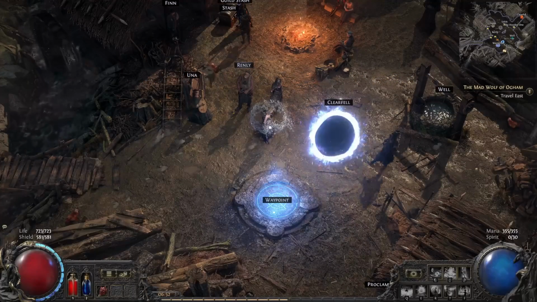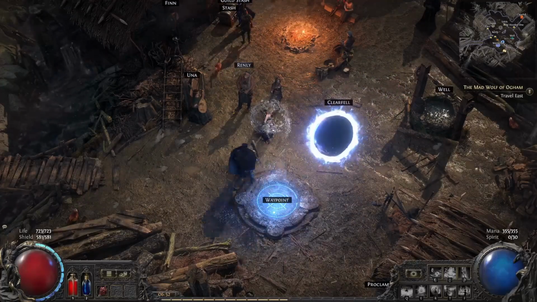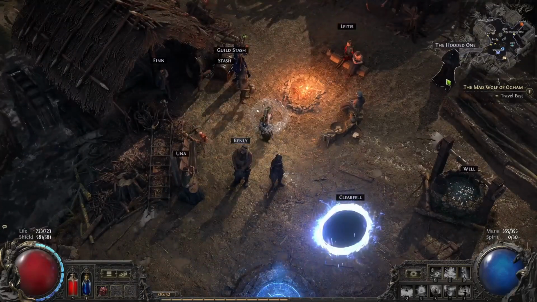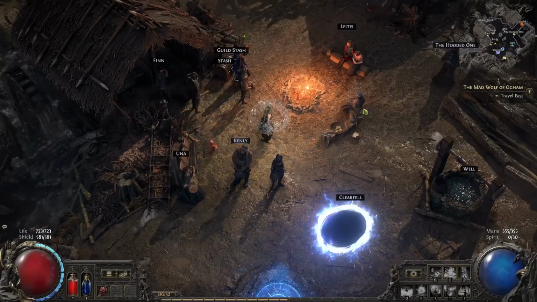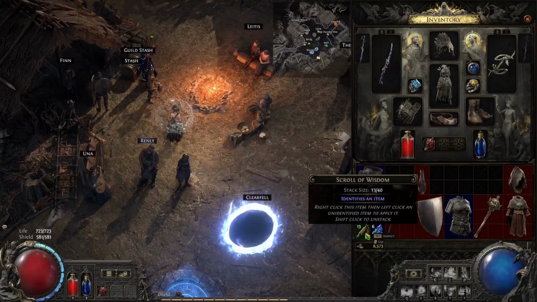Alright, now that we've got our farming mechanism and we can farm things on repeat, let's talk about how to speed up the process of identifying. Now, if you don't have our hooded friend, no problem. What you can do is open up your inventory. Hopefully you've got some scrolls of wisdom.